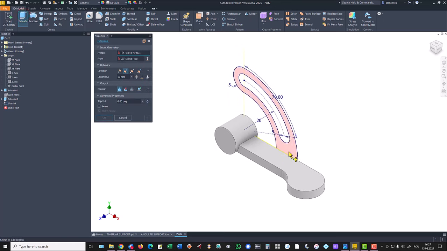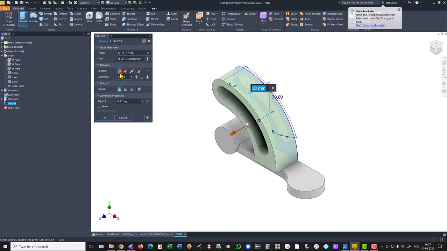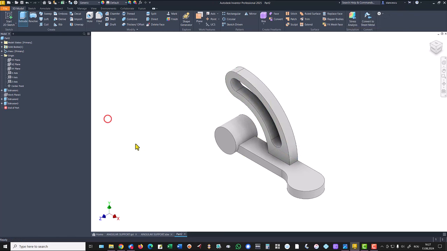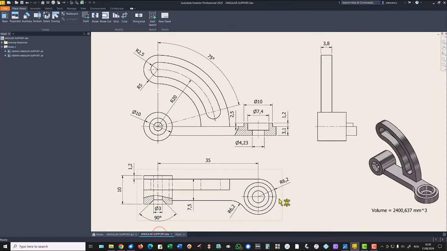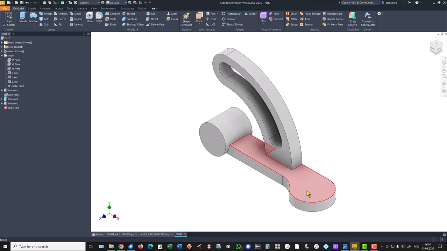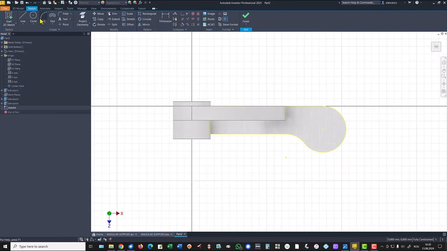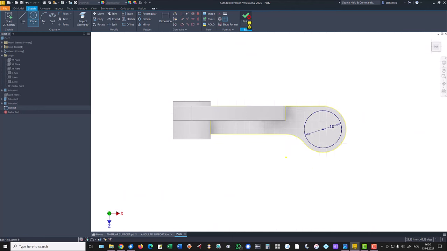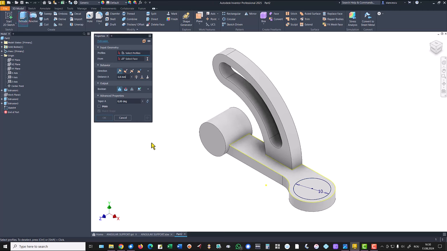Extrude the other direction, 3.8. Okay. We continue with this cylinder, diameter of 10, height of 1.2. This is the face, circle, diameter of 10. Again, and extrude of 1.2.